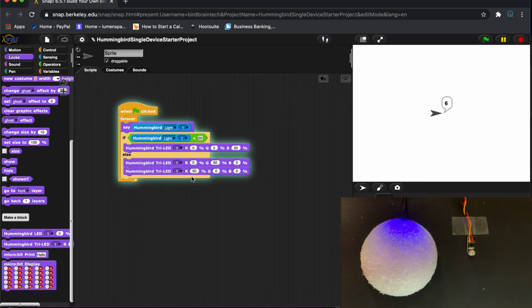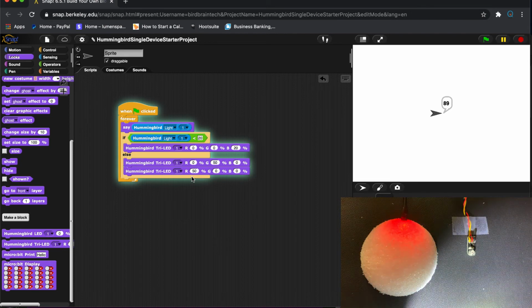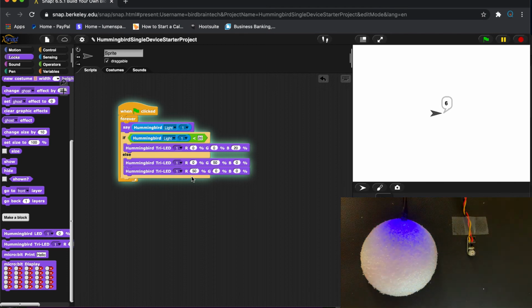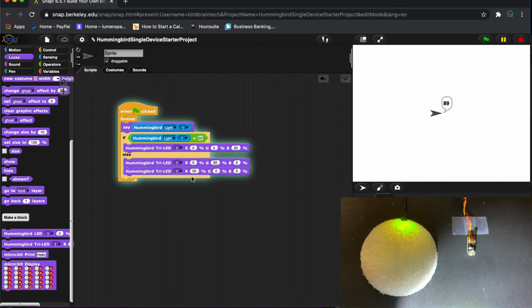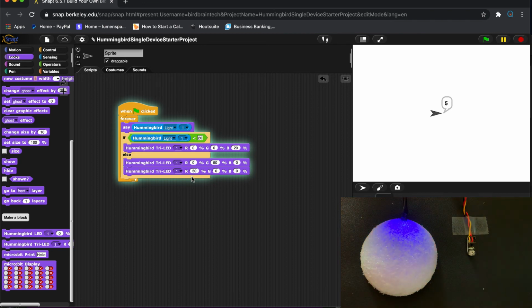All right, so as the light source comes close, notice also on the screen that the value number on the stage is going up, and then the light's flashing back and forth. So keep this in mind when doing any kind of sensor work, because really you can put whatever you want inside these if-else statements, including making a motor run or making a light flash.